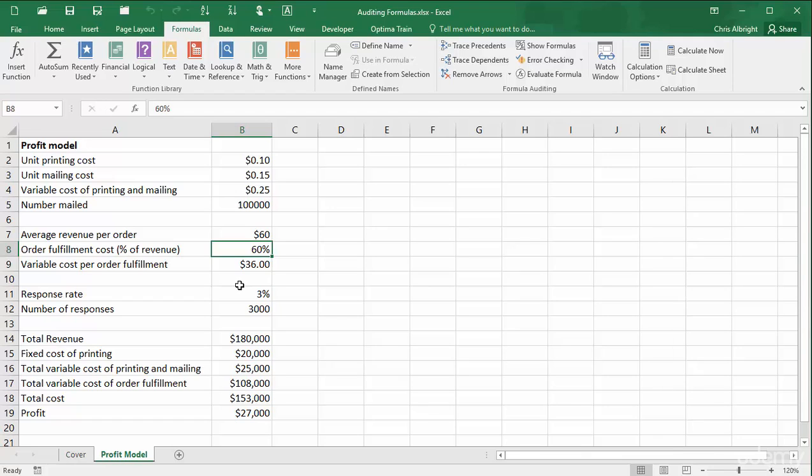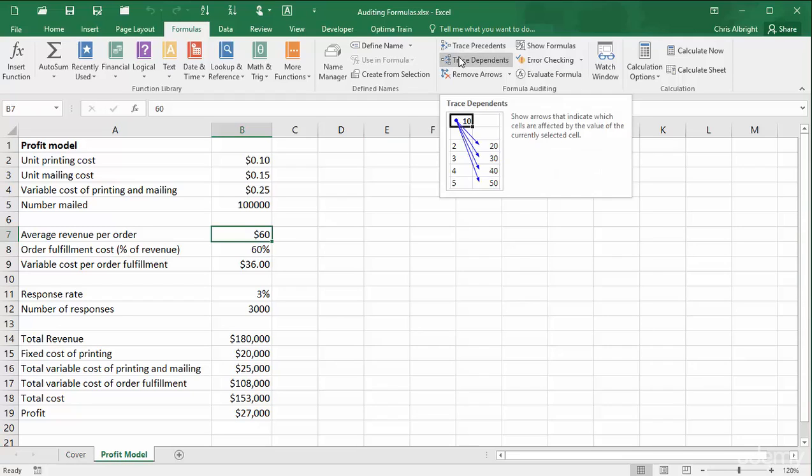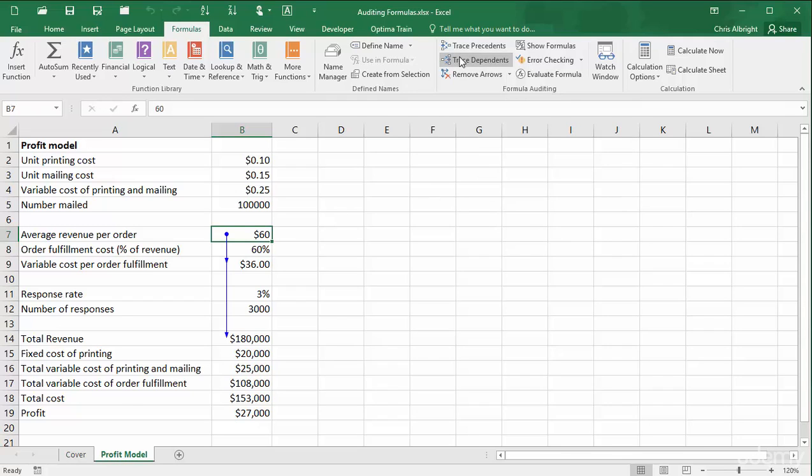Here is an example. Let's see how the $60 input affects later formulas. I will click Trace Dependence. So it's part of the $36 formula, and it's part of the total revenue formula. If I click Trace Dependence again, I see the dependence of these. For example, they eventually lead to profit. Then I can get rid of all these arrows by clicking Remove Arrows.